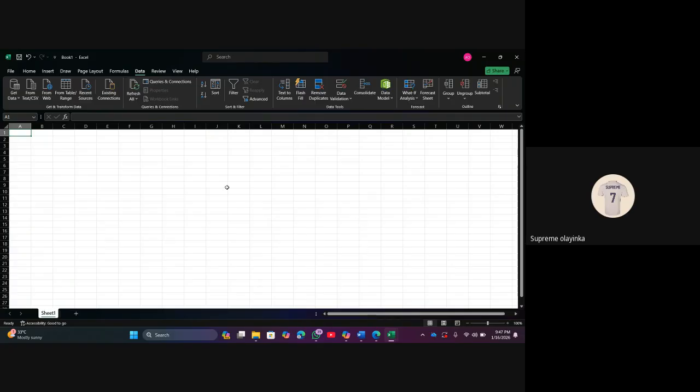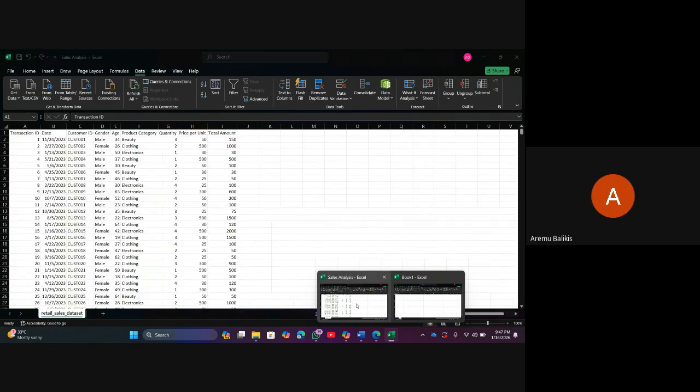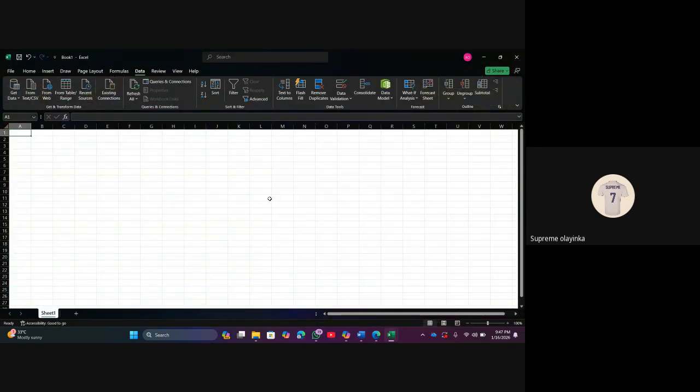Remember, we are using a new workbook now. We want to imagine that this one is not loaded at all. This is a new Excel workbook. So the one we downloaded from Kaggle, is it CSV or what? CSV. So you go to, so you can see Get or Transform Data.